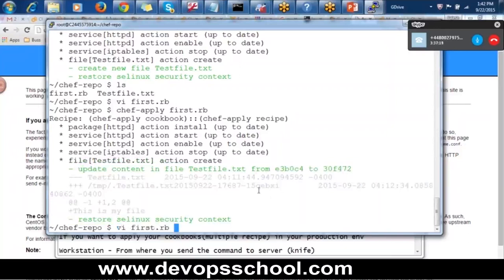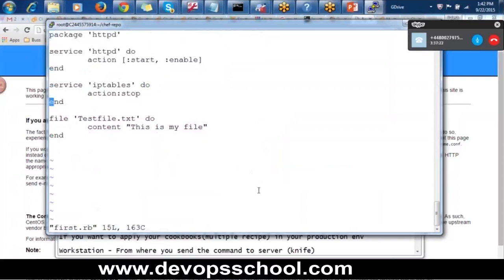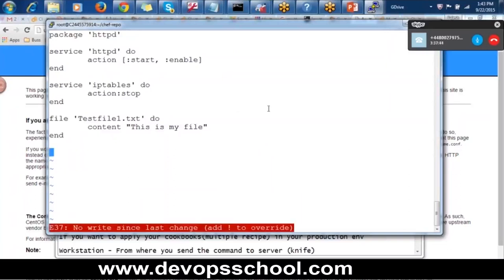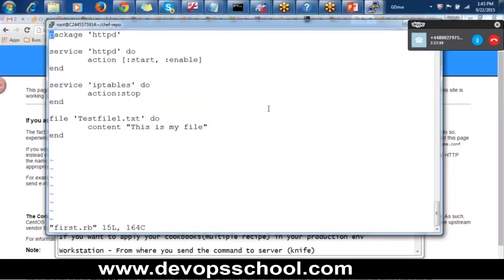Now, instead of having the file name testfile, I want this file to be deleted and another file to be created. So I am going to create a new file, file one, and I want to delete testfile. Oh, it seems I lost that. Okay, just save it. Okay, so I want to delete the test file.